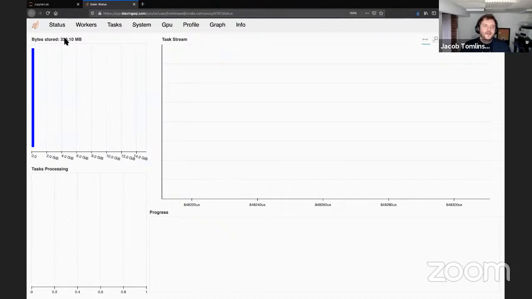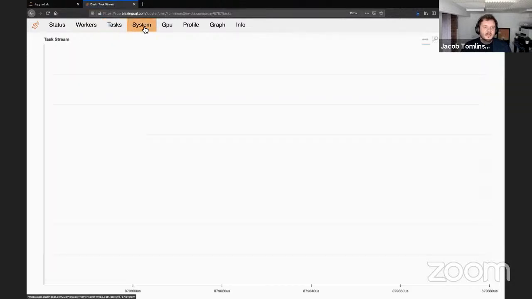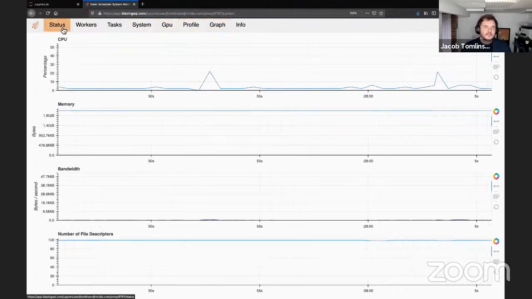So this has got information about how much data is in memory, how many tasks are being processed by the cluster. We can see a stream and progress bars and things when we run stuff. We can click over to the workers tab. We can see, we've got our one worker here. It's got this much memory being currently used of our 16 gig of GPU memory. We can see how much CPU is being used as well. We can have a poke into tasks to see our task stream and get back all sorts of information about the cluster and how it's running.